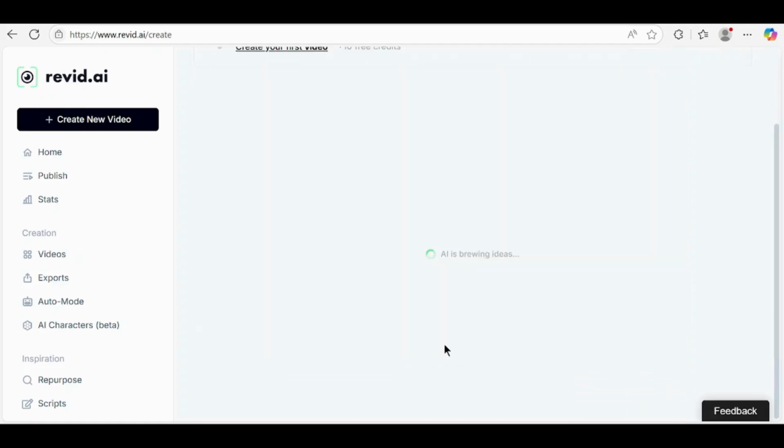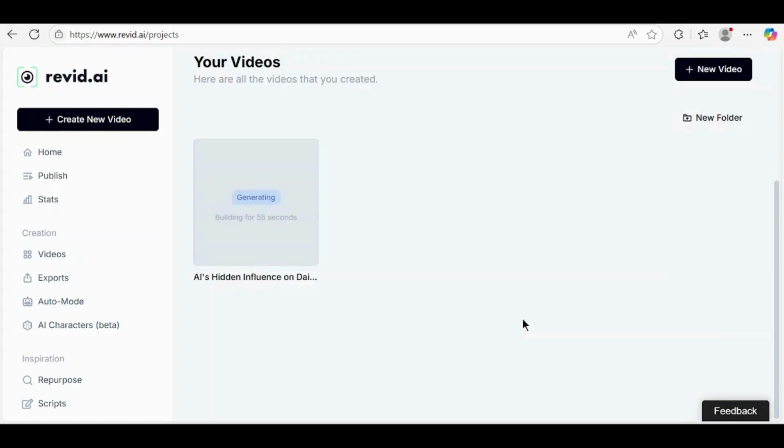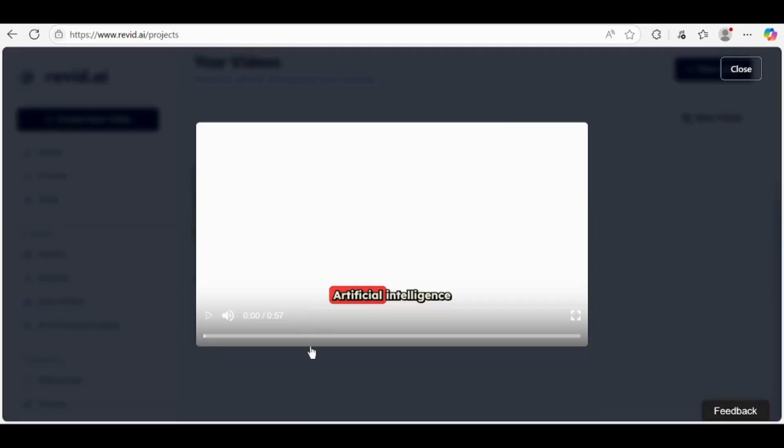Once everything is set, click on the Generate Video button. Revid will now process your video. After a short wait, you'll see a preview screen. Click on the Preview button to watch the video.